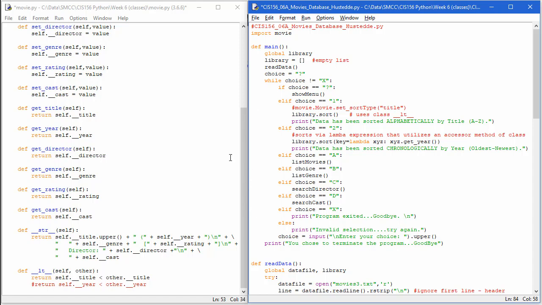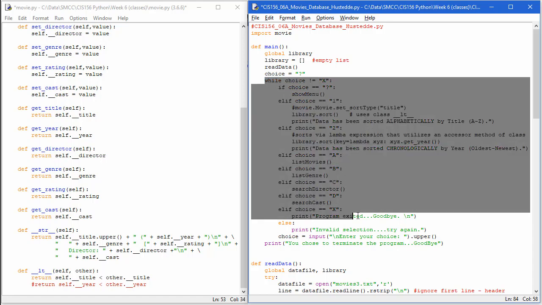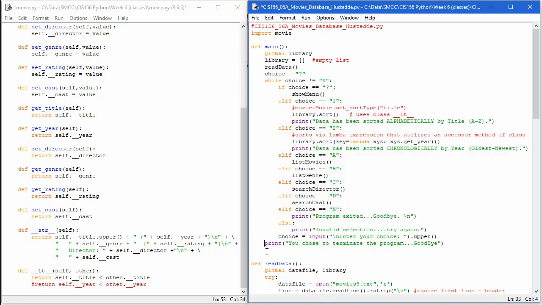And this loop just simply continues until the user enters an X. So while choice does not equal X, so once it equals X, this loop stops running. We go out of that loop and continue with the next line. I've just chosen X to exit the program, and I get the print statement, you chose to terminate the program, goodbye, and our program stops running.